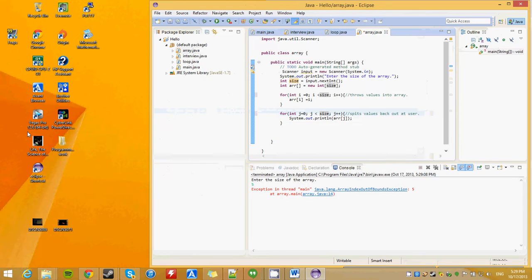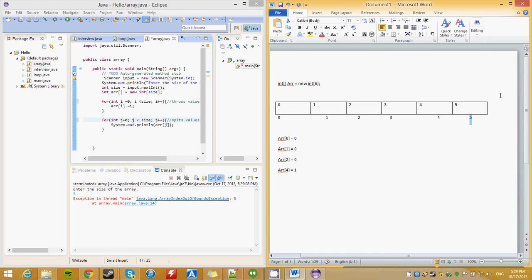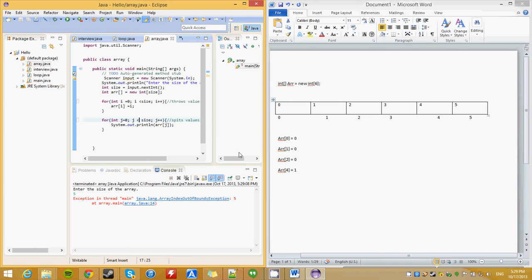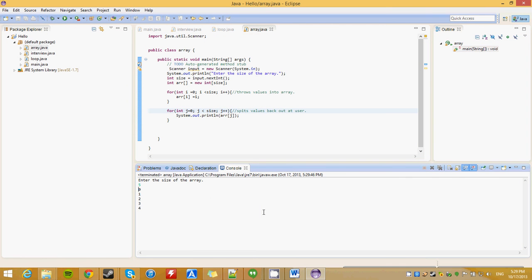Because if you think about it, if it hits here, now this is important, if it hits here and it still continues, it's going to go into the 6th one. There is no 6th one, so that's why the program has crashed. It's important that you guys understand this. Try it again, 5. And it works perfectly this time. So we put in the size of the array, which was 5, which has 5, because it goes 0, 1, 2, 3, 4, which is exactly what we want.